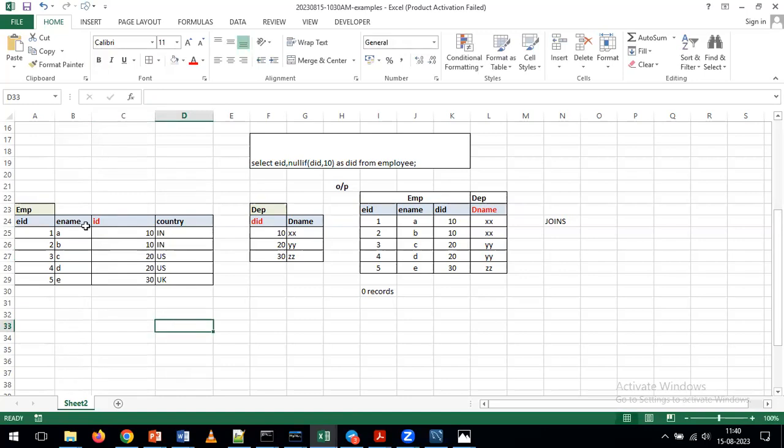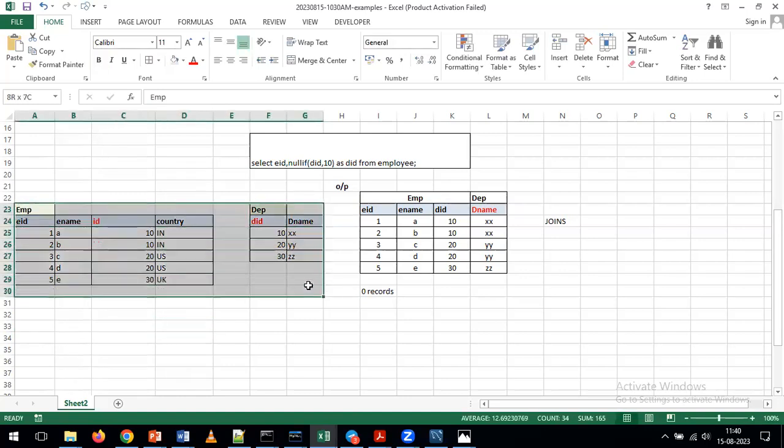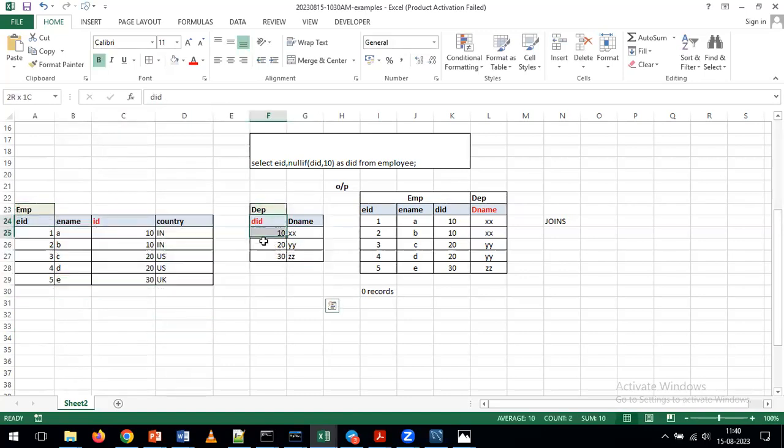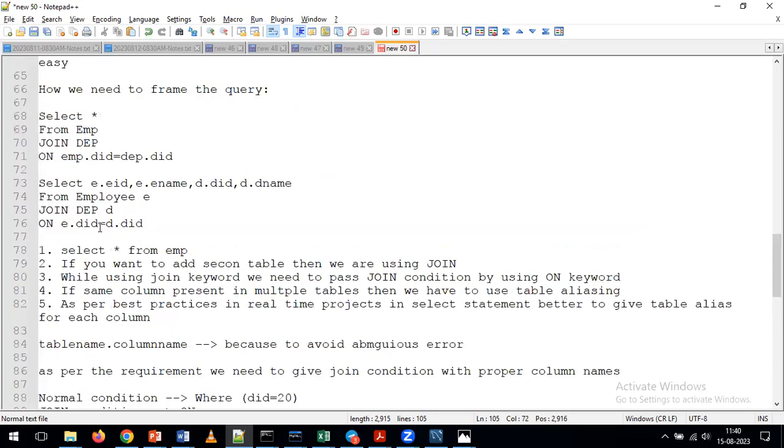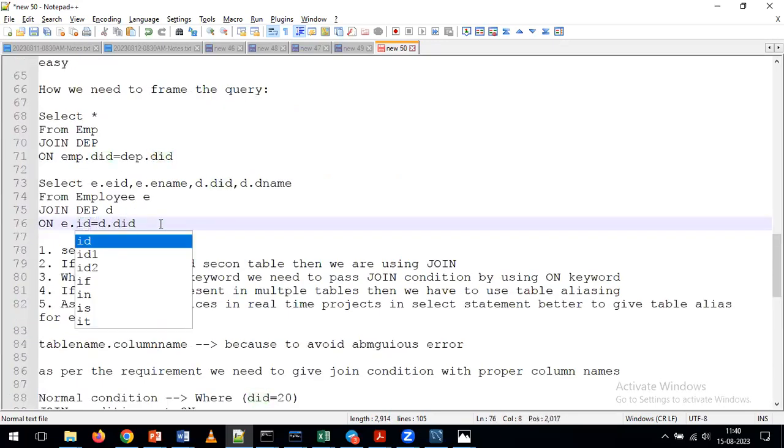Okay, but if you want to get data from these two tables by comparing different columns, then we just need to go back to our query. In the query, instead of giving e.department ID, we can simply give the e.id column. That's it.